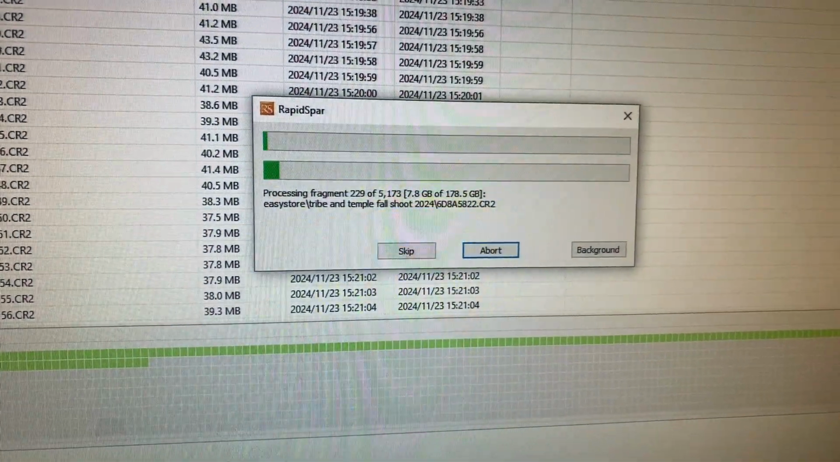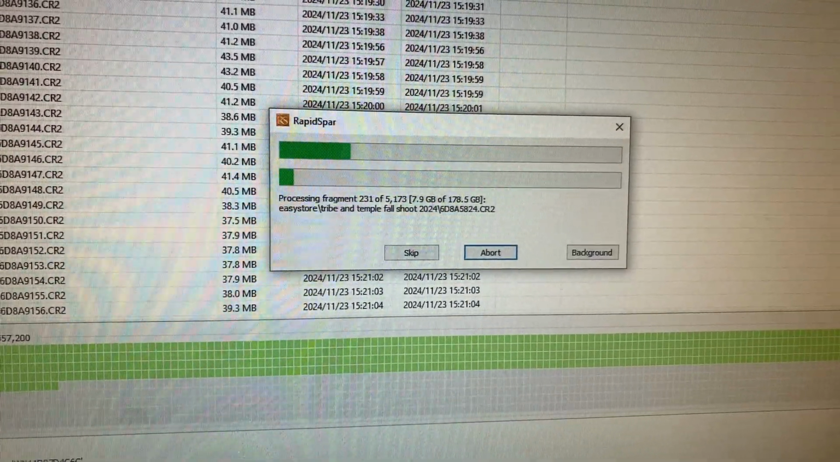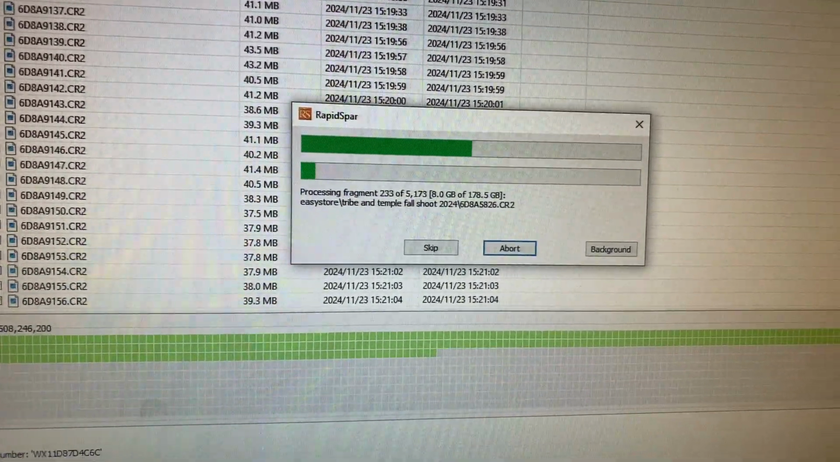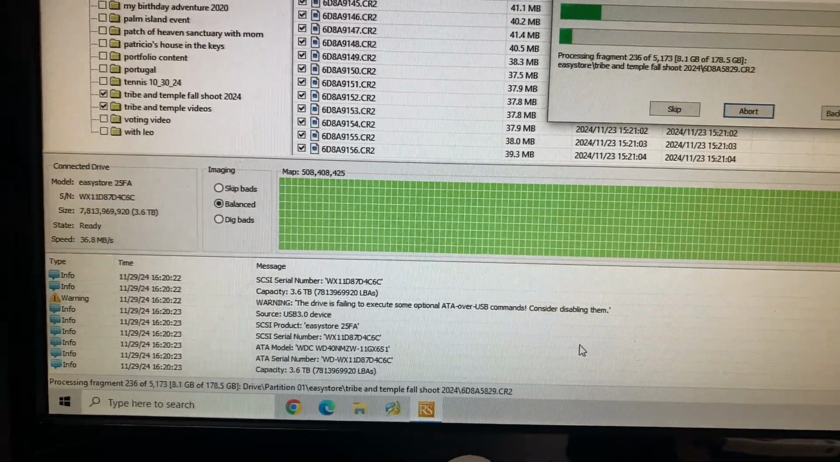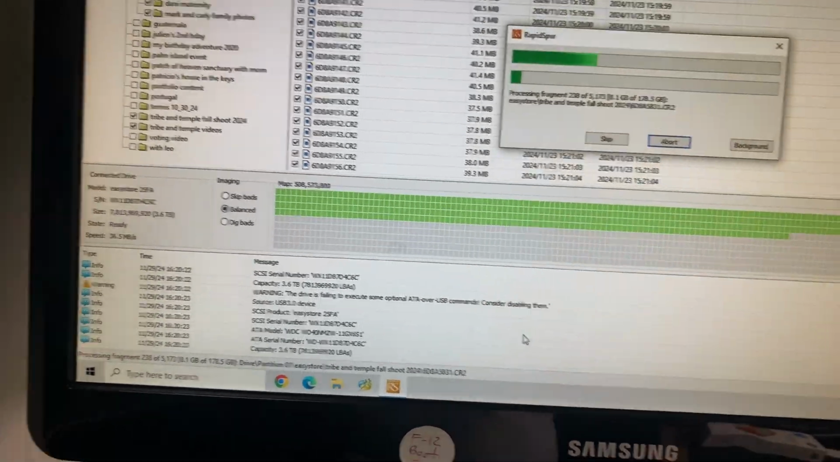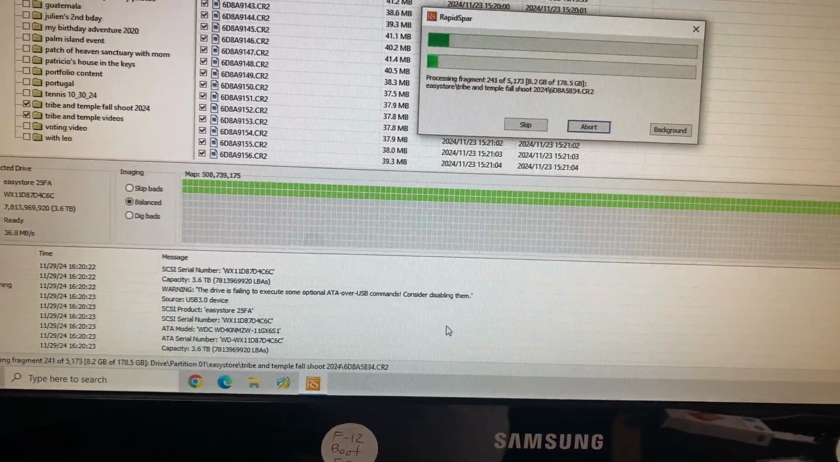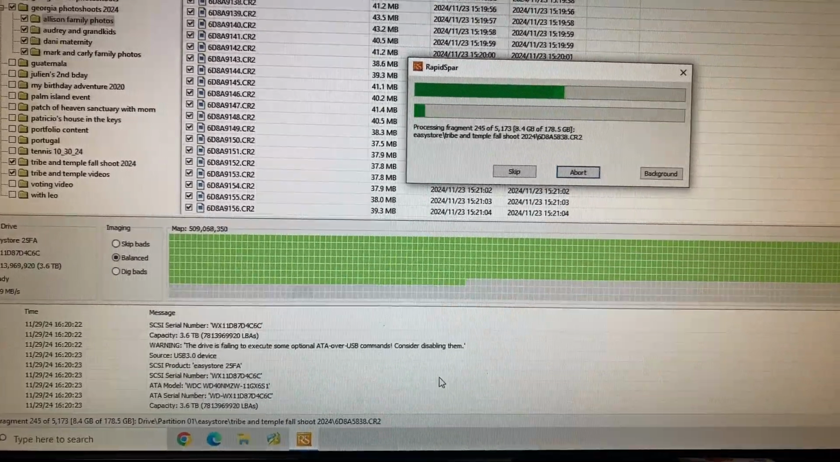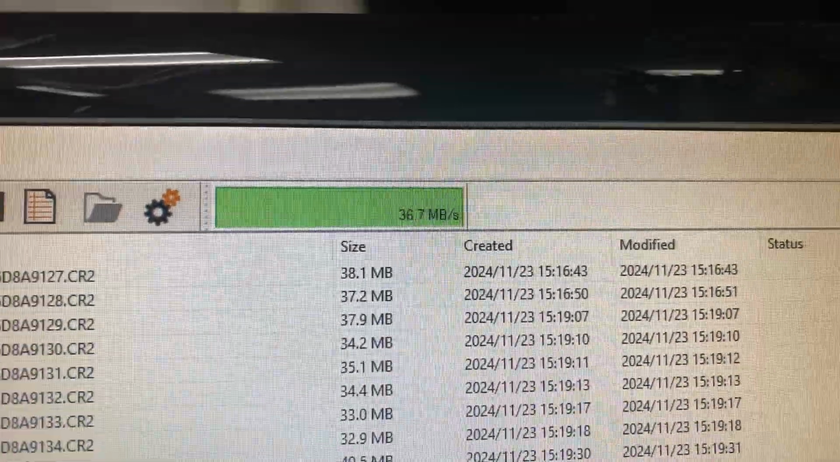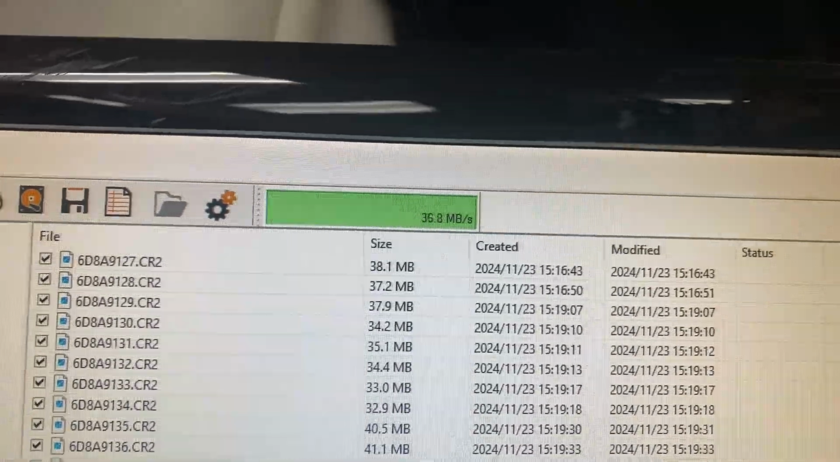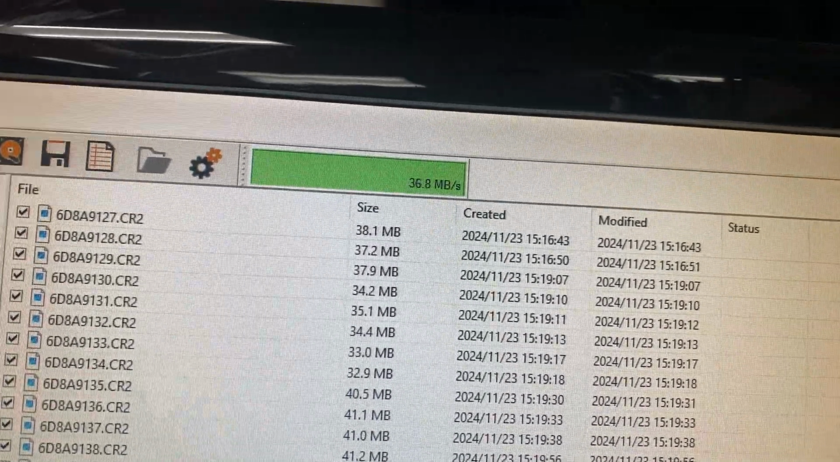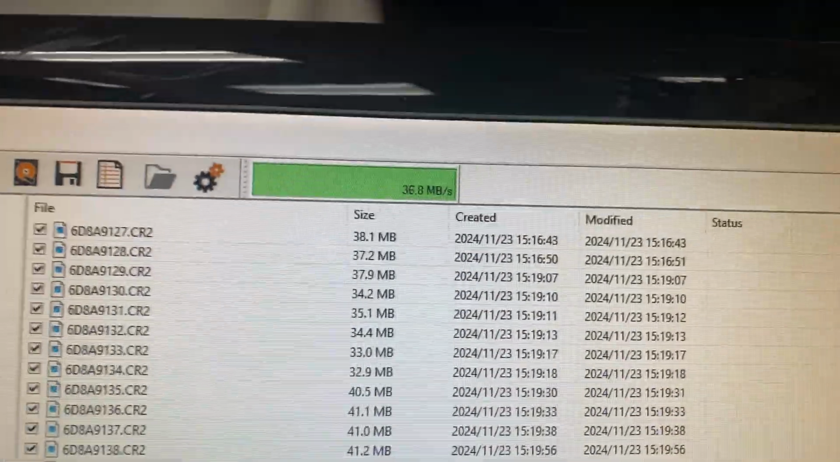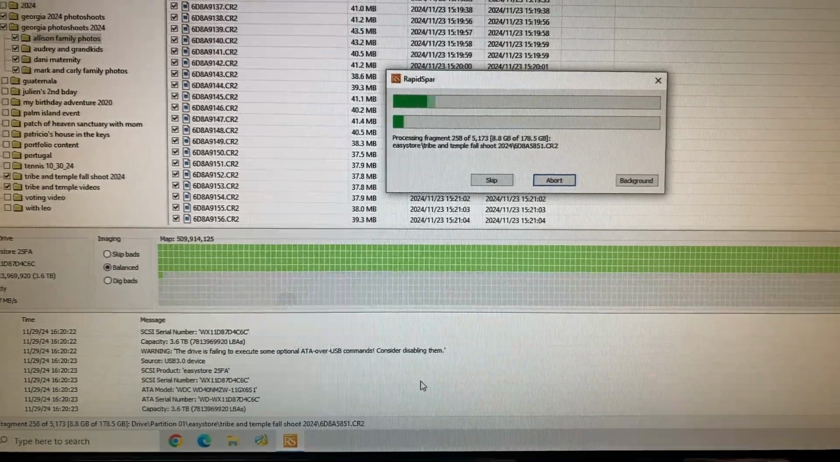But I'll shoot back over, and you can see it's like a rough patch that it had. When it's reading fast, it's just moving. You see the difference there? And obviously up here you see the speed, and it's not dropping down, basically stopping. The clicking has stopped. So we're running smooth.